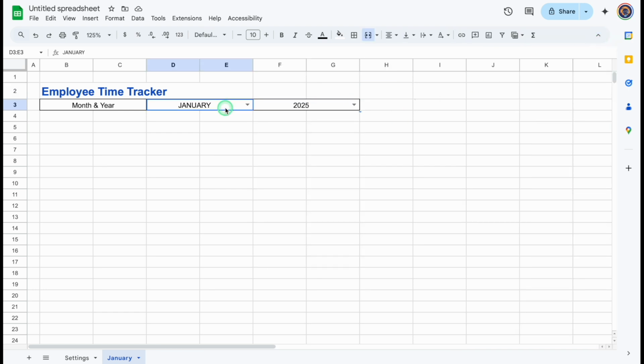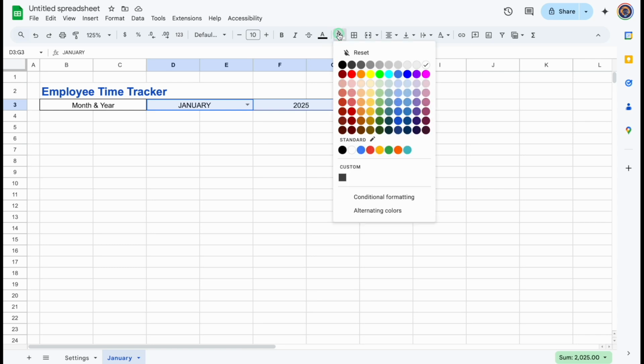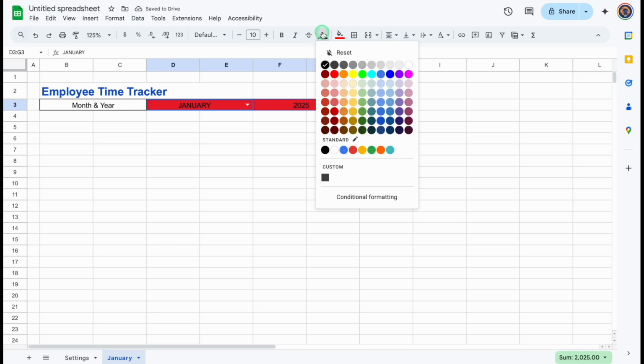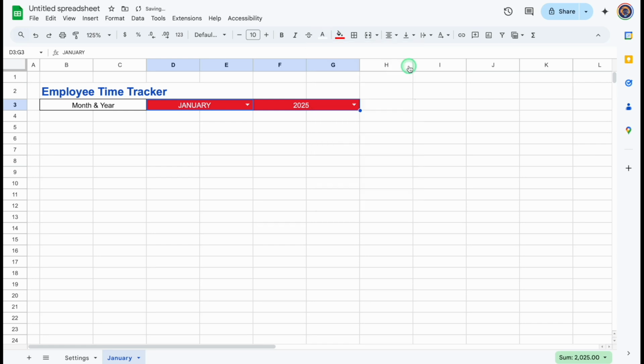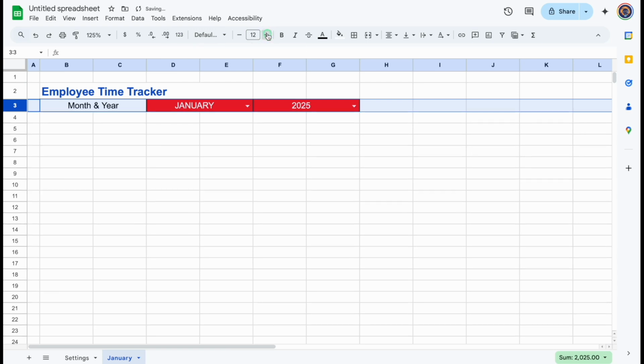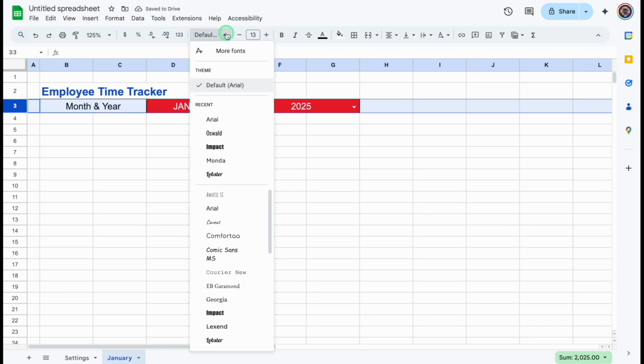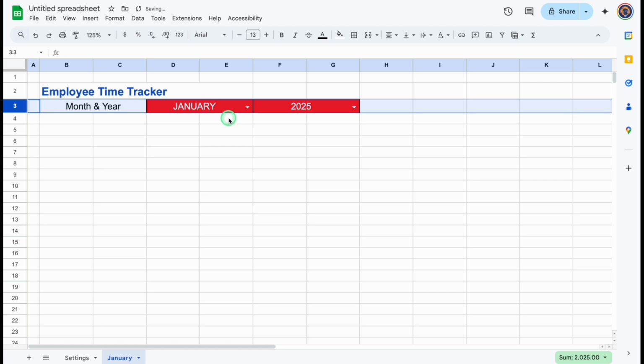I'll select month and year. We'll go on top. Over here we can see text color and just after text color we can see fill color. I'll click on fill color and we'll select red from here. We'll change text color. We'll do as white. We'll select the whole row and we'll increase the font size. We'll change the font style. We'll do as Arial. We'll press Ctrl B or Command B and our text will be visible in bold.